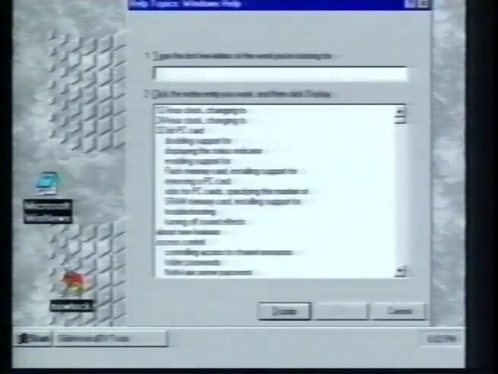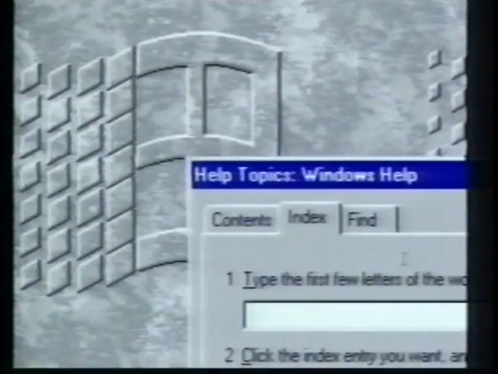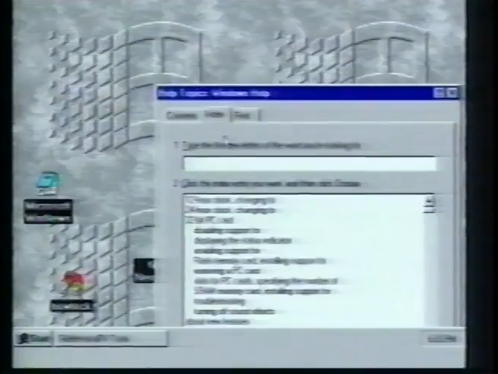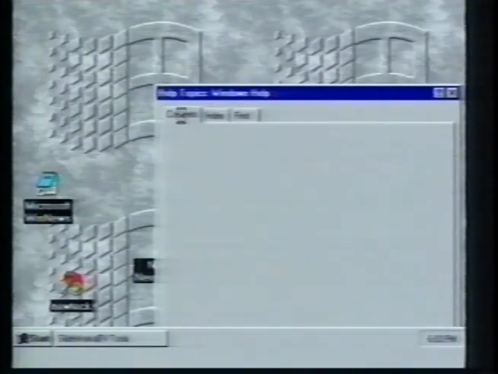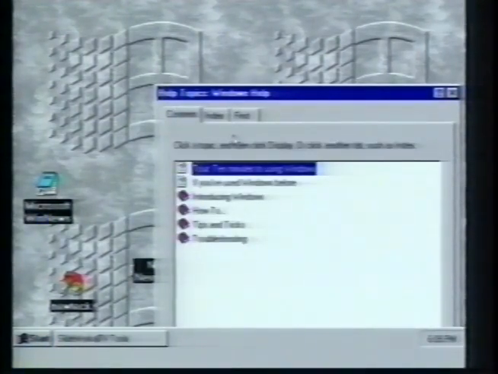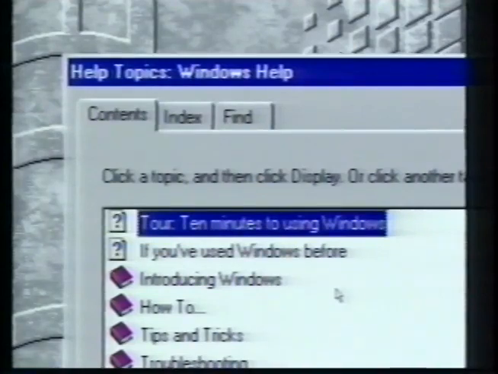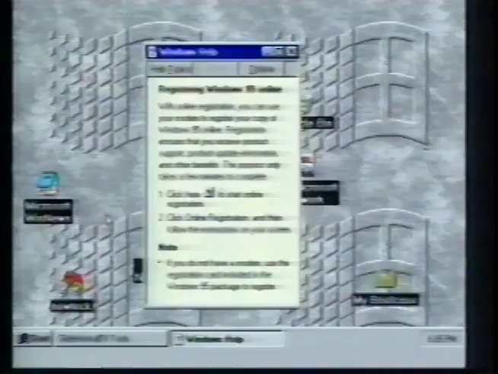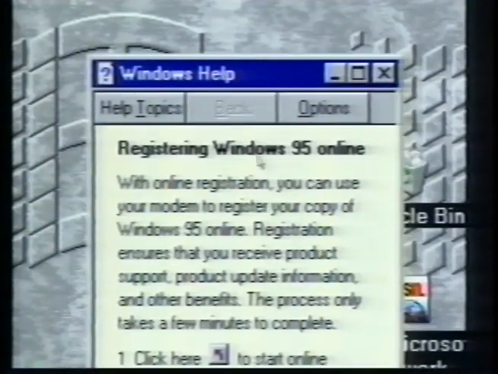The list of help topics appears. You can use the tabs in Help to search for information in several ways. To find help through the contents, click the Contents tab to find topics grouped by subject, and then follow the instructions on your screen. To return to the list of topics, click Help Topics.